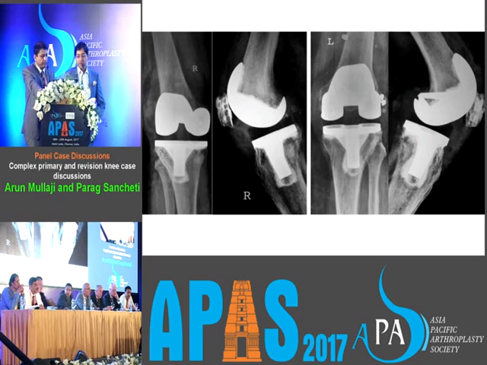So this is what we did. And this is why I'm pointing out how the tibia looks like it's in varus, the tibial component, because there's a significant amount of valgus bowing of the tibia. So this would look like it's in varus, but it isn't. So here we had to do the left, as everyone said, was the worst deformity.